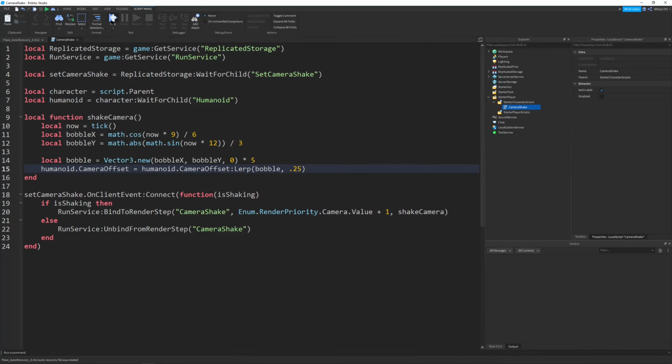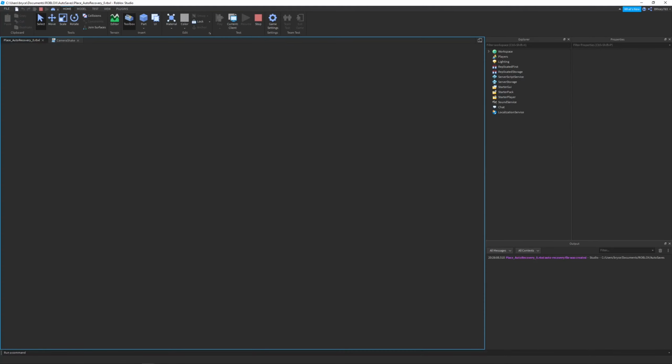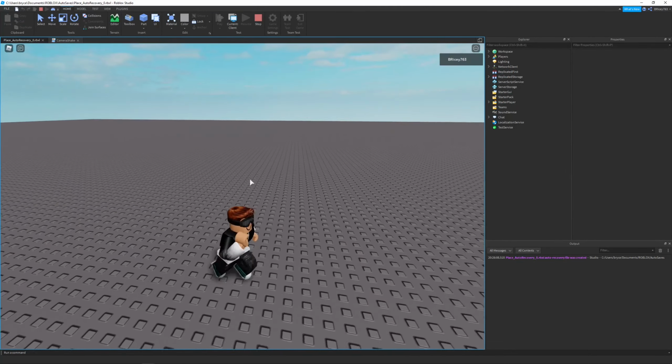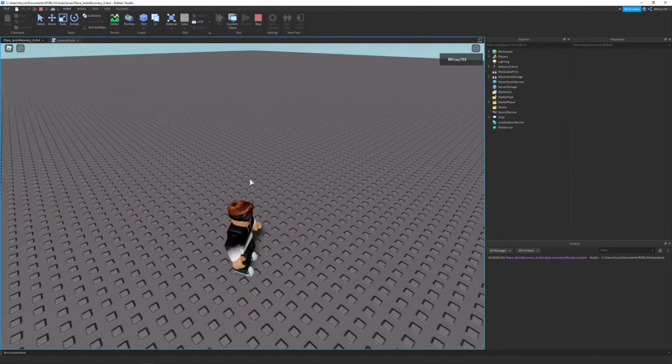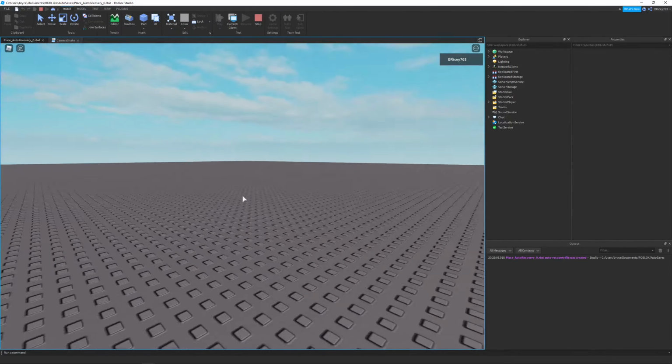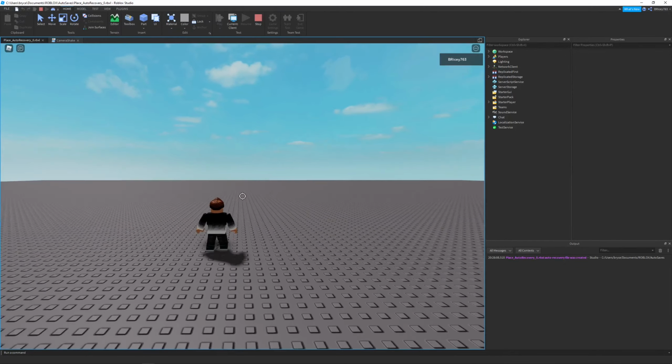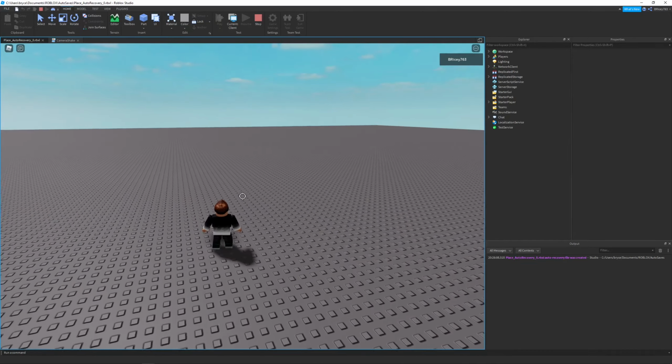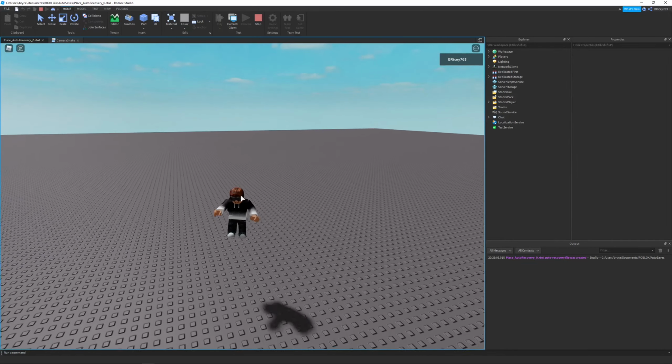So if we were to run this, you can see as we walk around, our camera is very, very shaky. It works in first person as well. Even put a little shift lock in there, and it just looks kind of nice.